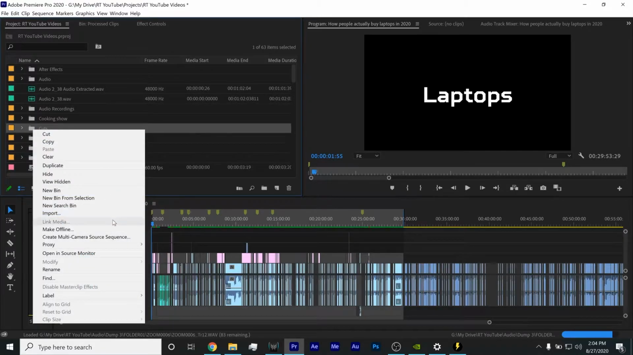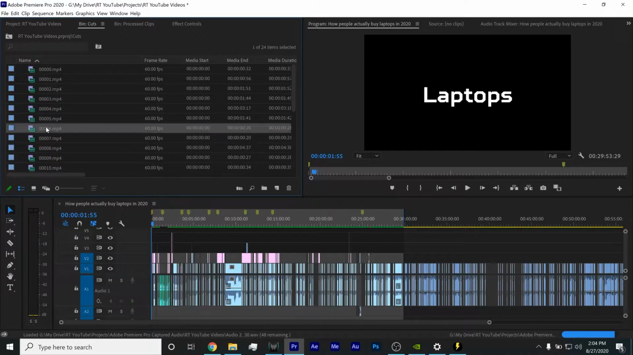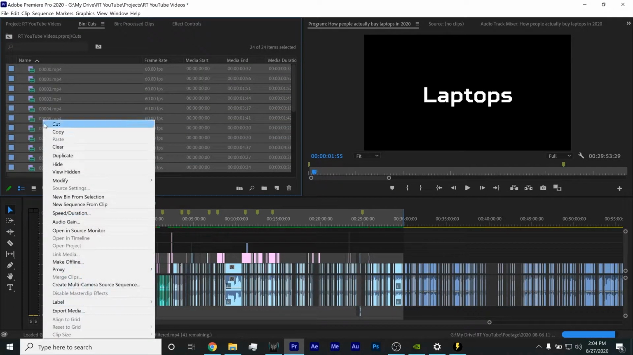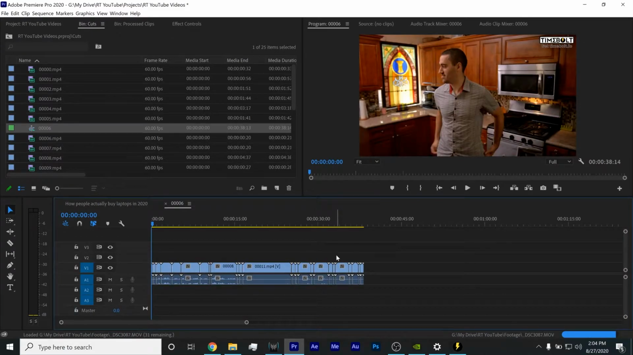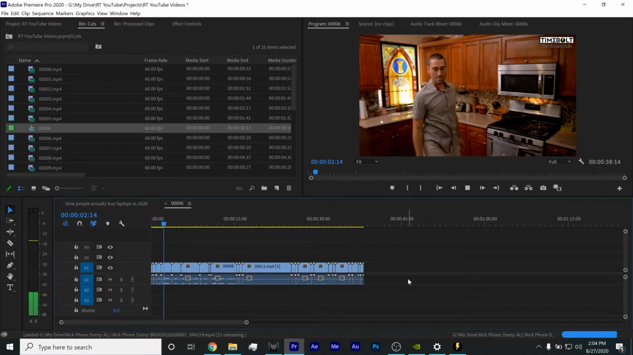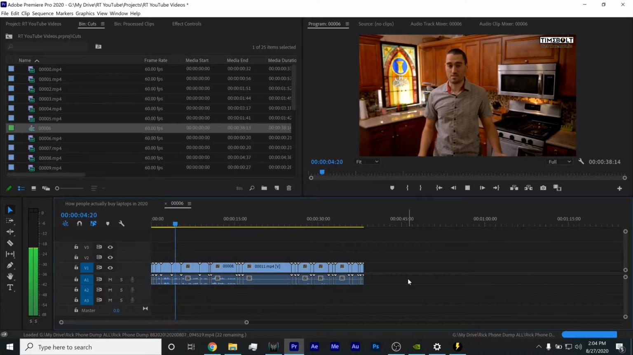So if we right click it, new bin, new search bin. No, not new bin. We'll just cut inside. We'll select all and new sequence from clip. So now if we play this, it's just sounds, right? Hello, welcome. What's it gonna do? Oh, so getting the cuts is getting the cuts.